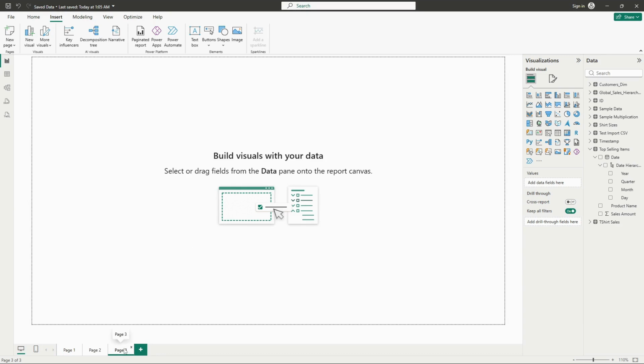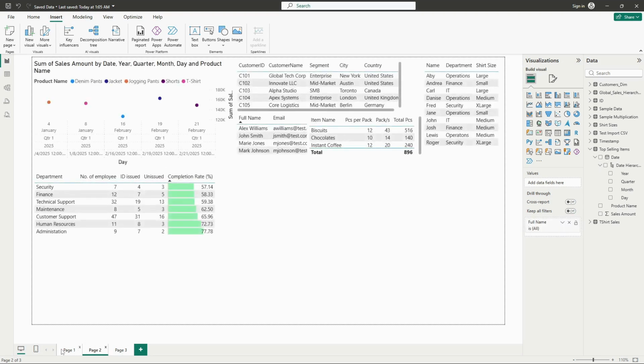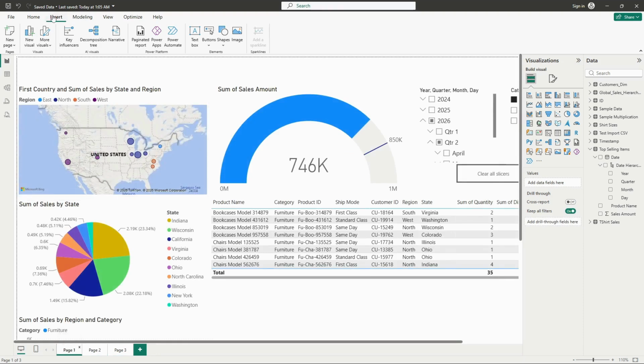the Insert ribbon at the top of the screen. Click on New Page. This will present you with options to either create a blank page or duplicate an existing one. Duplicating can be particularly useful if you want to maintain a similar layout while changing the data or visuals. Take a moment to choose the option that best fits your needs.